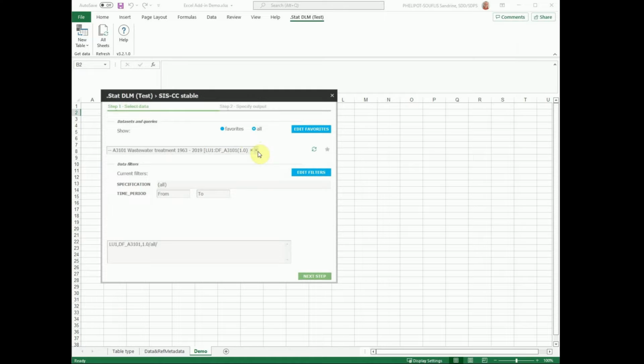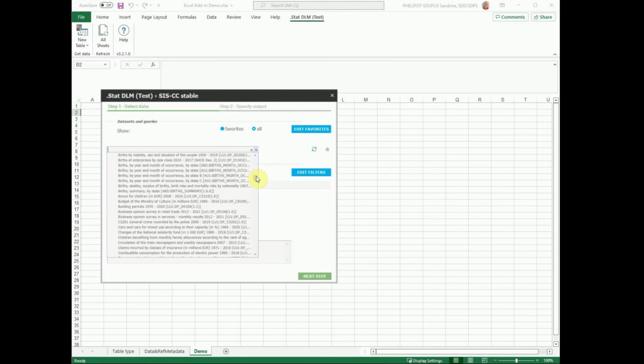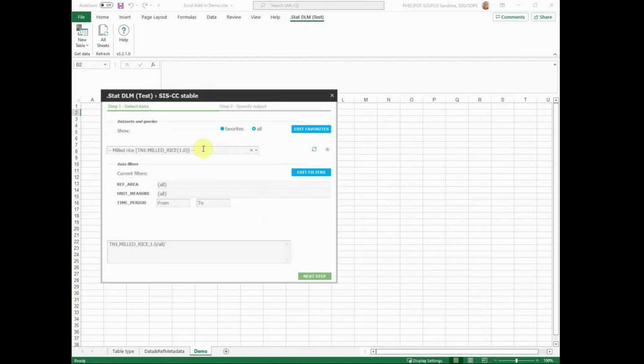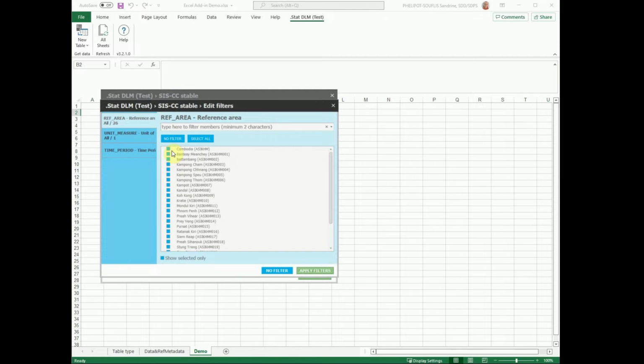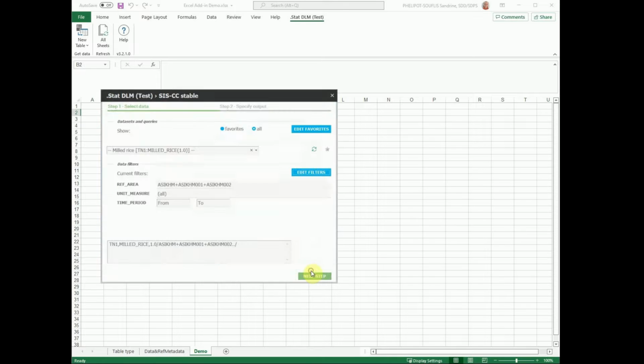How to see if you have the appropriate permissions? In fact, the .Stat DLM Excel Add-in will only retrieve and present data flows to which you have at least read access. So, select the data flow you want to work with. Fine-tune, if needed, the data selection with the Edit Filters button and click on Apply Filters.